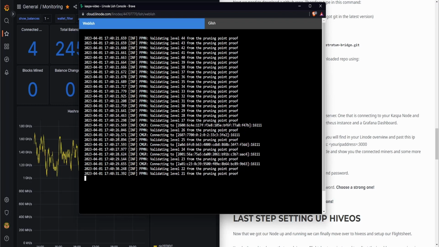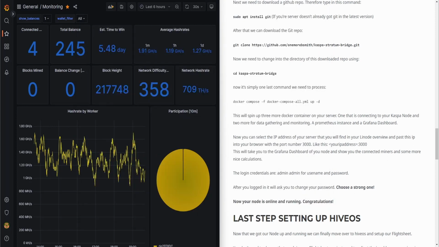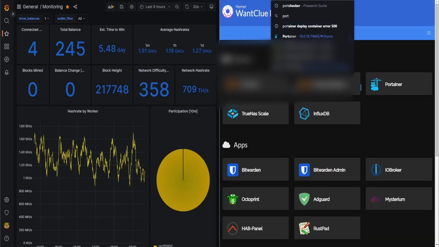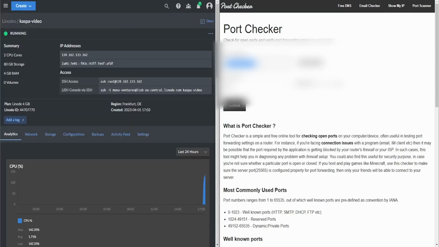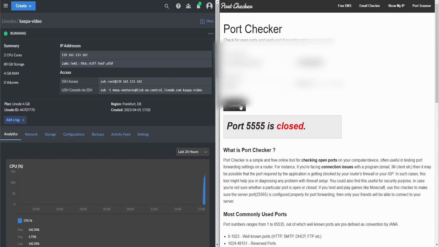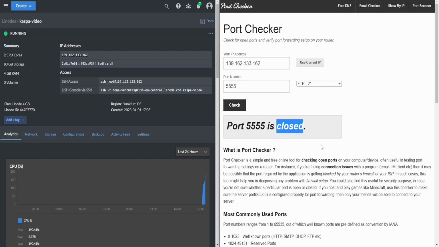Basically, your Kaspa node is now done, and what we can do is check if everything is okay. We can go over to a port checker. I can copy my IP address and put in the port number 5555 and check if it's open. Currently it's closed, but as soon as this gets opened, you can start mining on this.